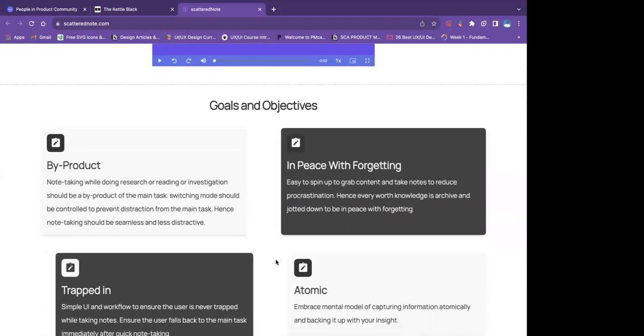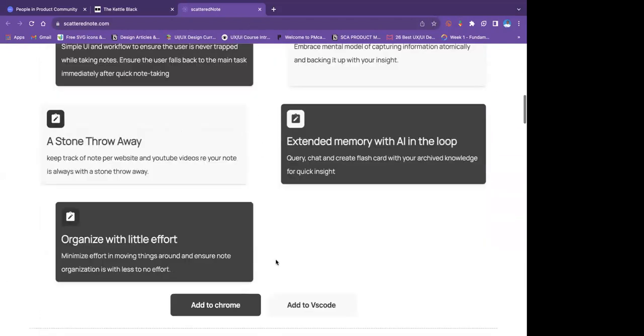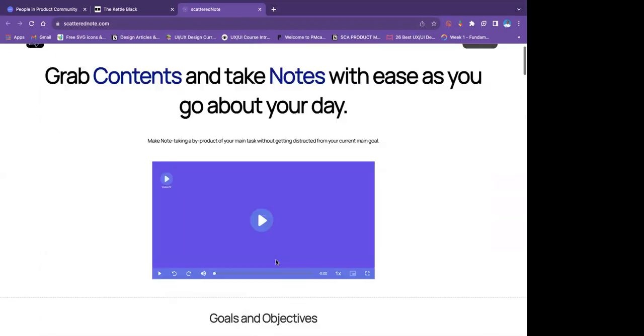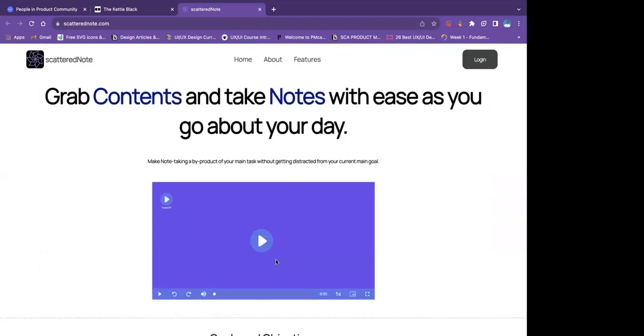Let me give my audit from up. This Grab content, I feel like the text is too lengthy. Maybe the size of the text should have been reduced. I feel the size is too big. And the make notes taking by product, the text size is small. It is not having the same hierarchy with this bold text, that's Grab content, right?